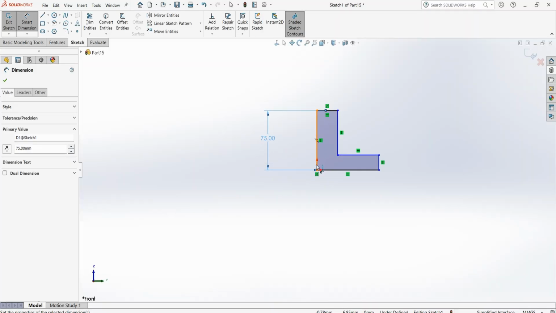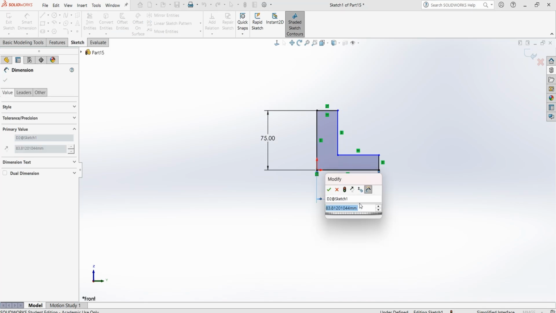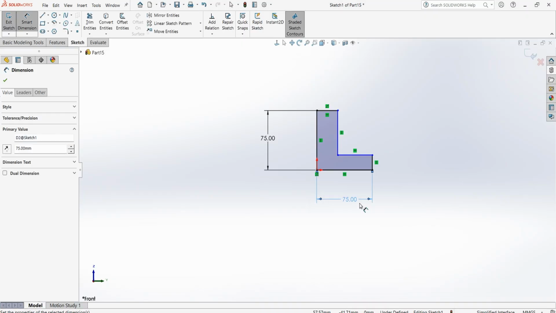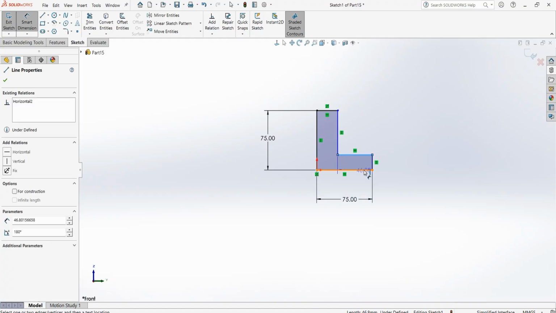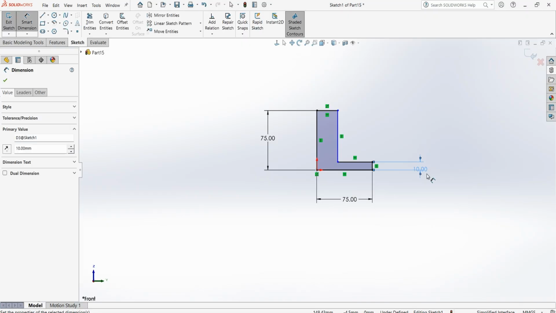Let's define another one. Click this edge and click anywhere here. For this one, it is also 75 millimeters. And then let's define this height. So click this edge and this edge, anywhere. And then this one should be 10 millimeters.